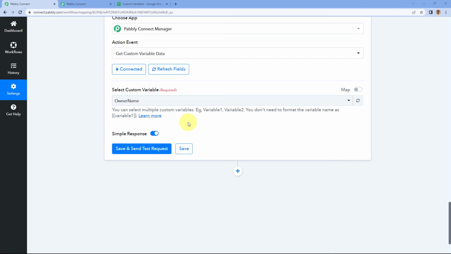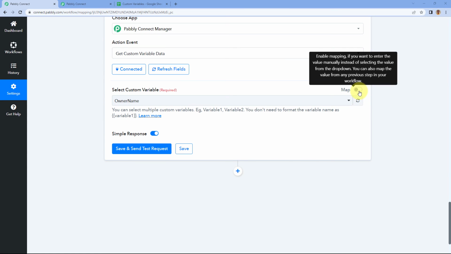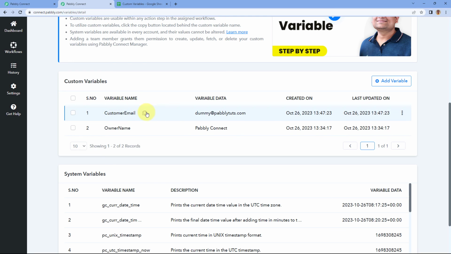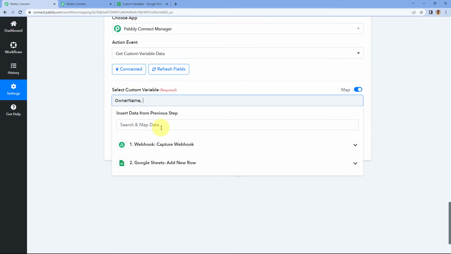Or if you want, you can get the data of multiple custom variables as well. Like the help text says, you can select multiple custom variables, example variable 1, comma variable 2. You don't need to format the variable in double curly braces. So what you can do, you can just turn on the mapping button in front of it, and by adding comma separated variable names, you can get the data of multiple custom variables. For example, we have entered the name of this first variable, owner name. Then we are going to enter the name of the second variable whose data we want to get after the comma. But you don't have to enter the name in double curly braces.